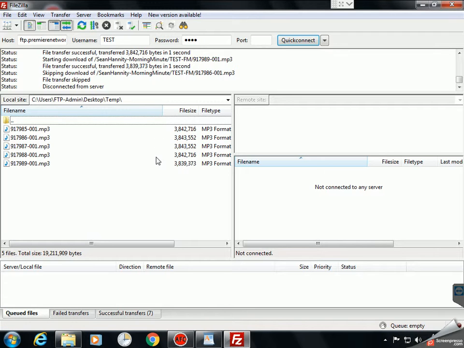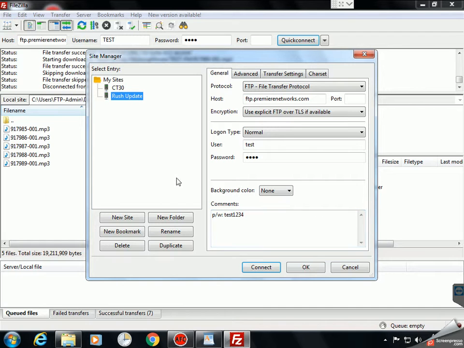One of the things you can also do with Filezilla is set yourself up a profile in Site Manager to come back. Once we're in Site Manager, we're going to hit New Site. You can type this whatever you want, or title this whatever you want. I'm going to do Hannity Morning Update. The host, ftp.premiere-networks.com. Encryption can be left alone. Logon type is normal. Enter our username and our password from our email.